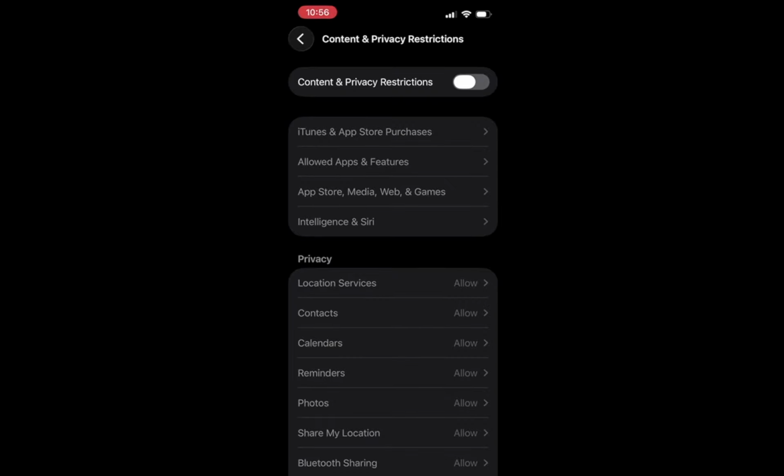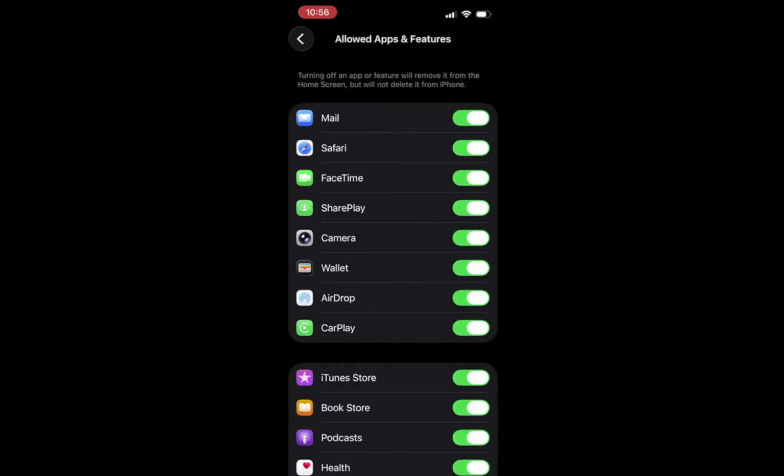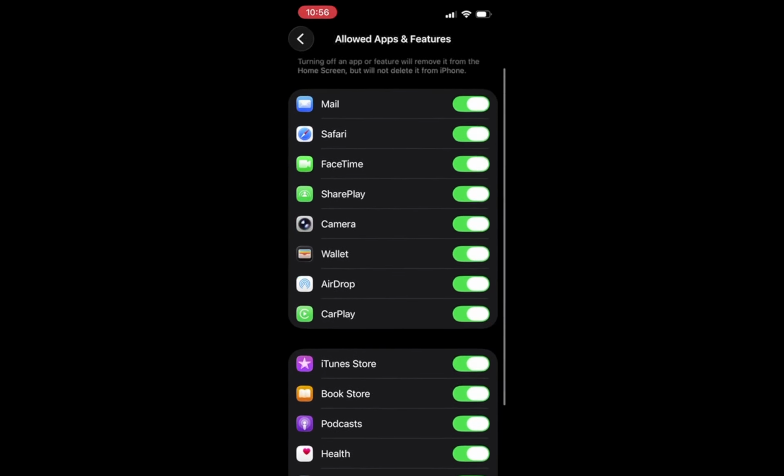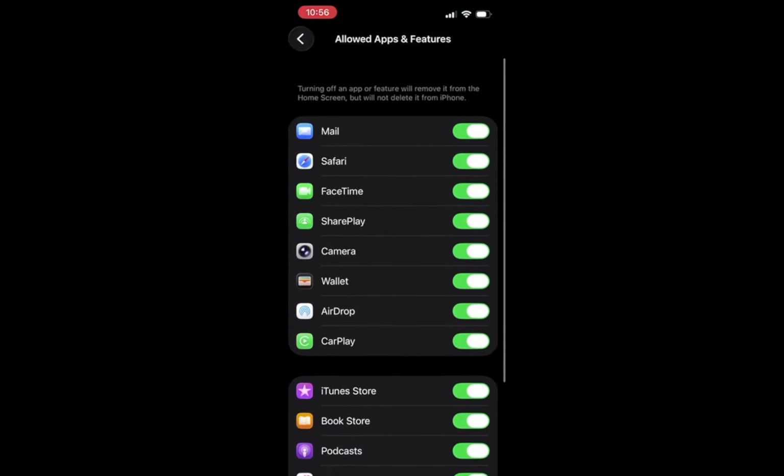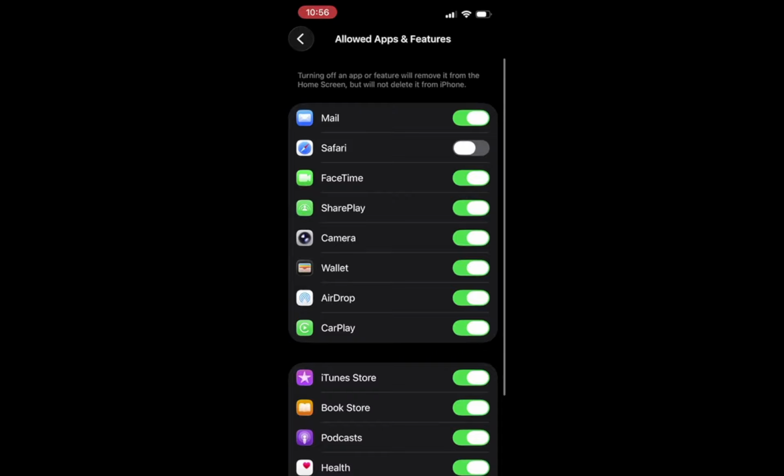Within Content and Privacy Restrictions, tap on Allowed Apps and Features. On older iOS versions, this may simply be labeled Allowed Apps. This section will show you a list of apps that are permitted on your device. Make sure to find Safari in this list. If you see that Safari is turned off, tap the toggle to turn it on. This step is crucial as it will allow Safari to be visible and usable on your iPhone.